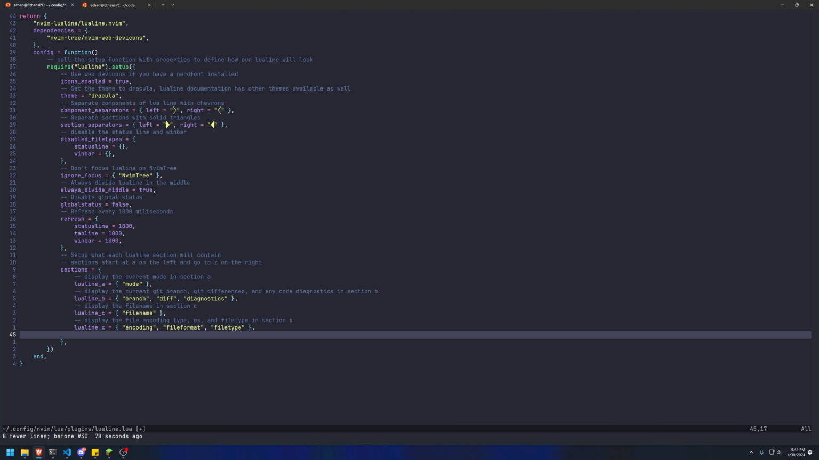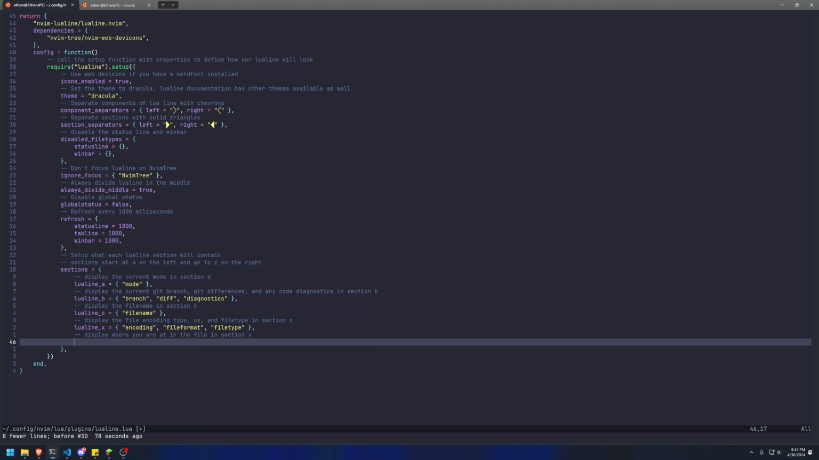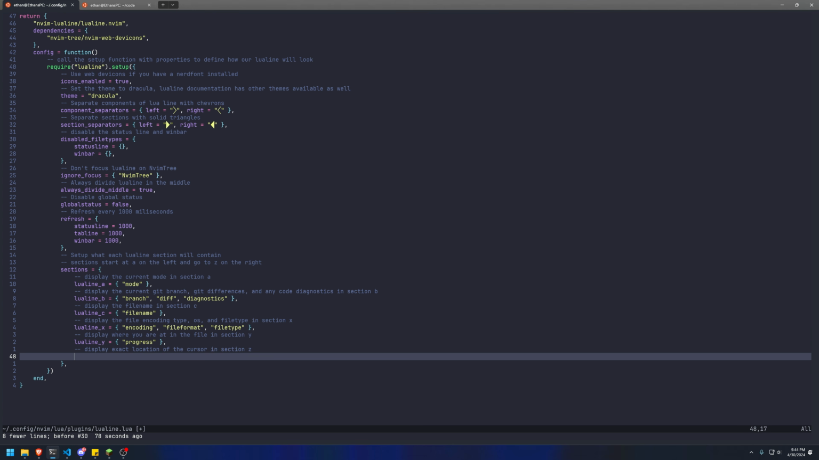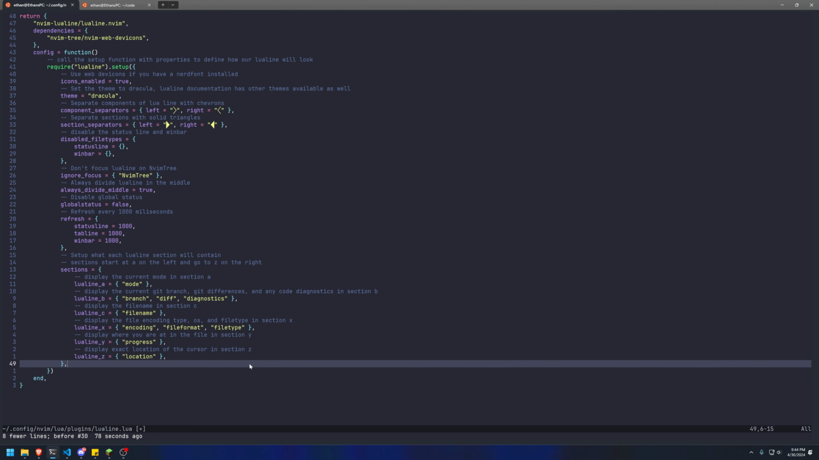Next, we're going to display where we're at inside the file in section Y. So to do that, we're going to say lualine_y is equal to progress. And finally, we're going to display the exact cursor location inside the file that we're currently in. And to do that, we're going to say lualine_z is equal to location. So that's going to be all of the active sections.